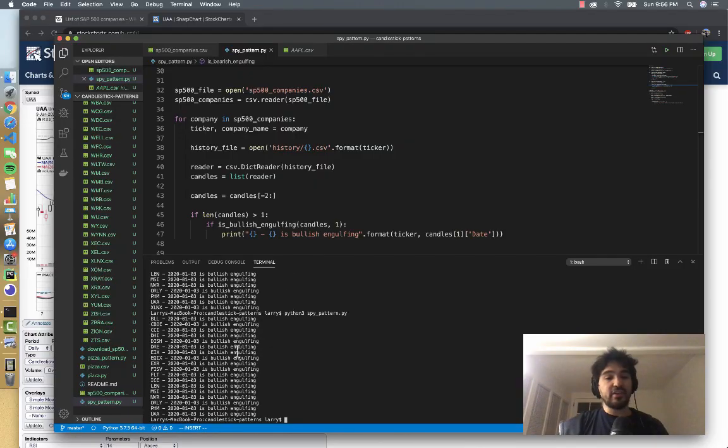Yeah, so that's it. So you can see we were able to download historical data for all the companies in the S&P 500 and detect, for January 3rd, 2020, all of our bullish engulfing candles, and do that programmatically with Python, which saves us a lot of time. We don't have to inspect all of those stock charts individually to determine where the bullish engulfing candles are.